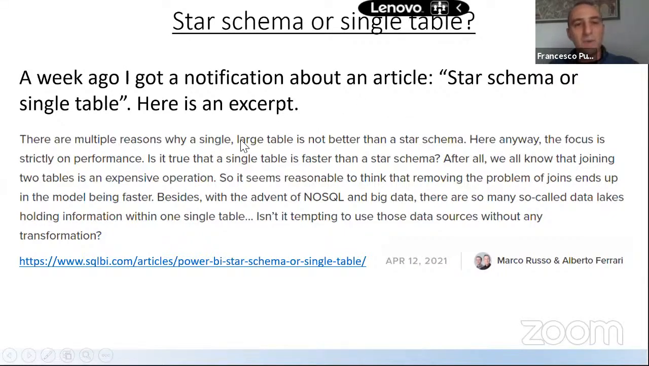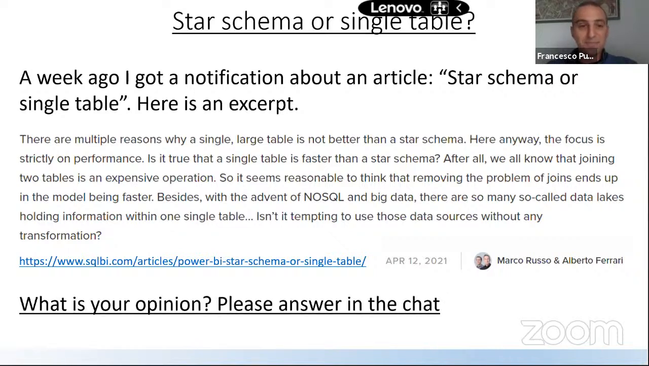There are multiple reasons why a single large table is not better than a Star Schema. Here, in a way, the focus is strictly on performance. And then they go on, and the article is very long. But then I thought I would start my speech today with this, because I hear so much speaking about performance.